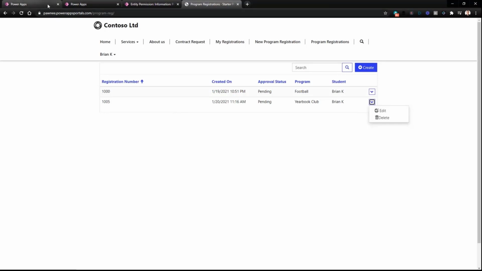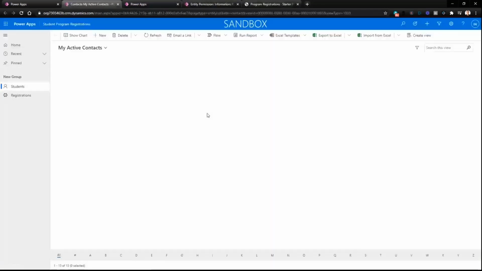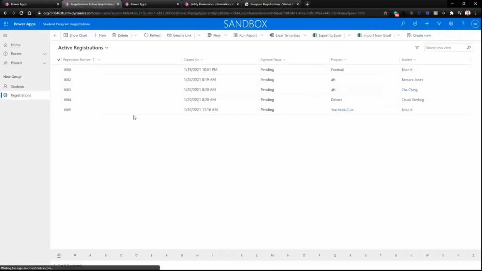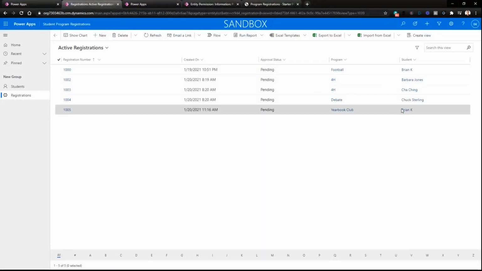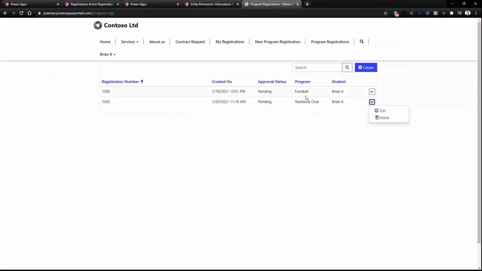And the cool thing about all this is as I do this, if I go back over to this application right here, this is the model-driven app. As I make these changes, it shows up automatically in my model-driven app also. So everything holds each other's hands. You see Brian K here, Yearbook Club, and there's Brian K in football. Those all match up to what we're seeing right here, yearbook and football.